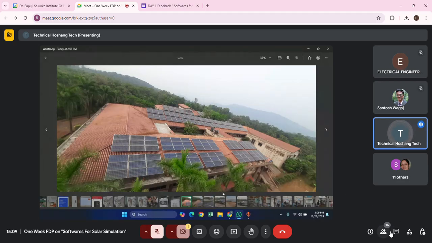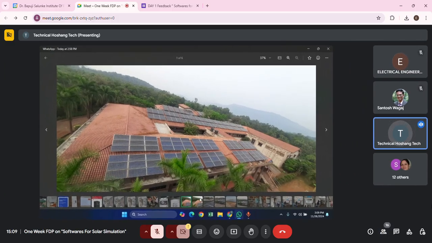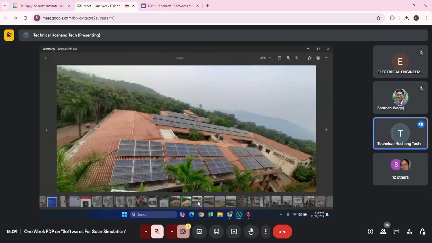So this is what a 240 kilowatt solar system looks like. These are some of the images of our college area where we have installed 240 kilowatt, which generates 1000 to 1200 units per day. It depends upon the solar intensity which is available. So this is the old photograph.